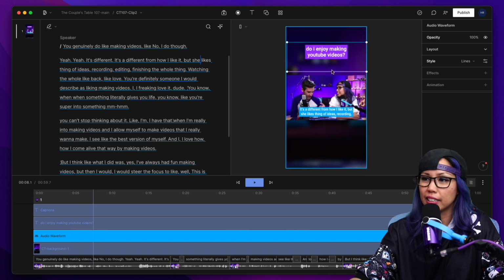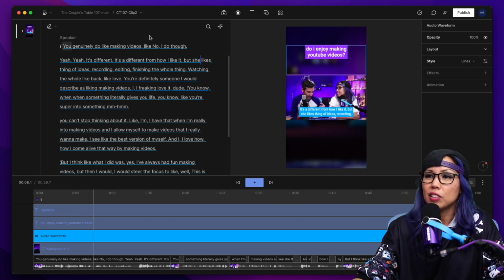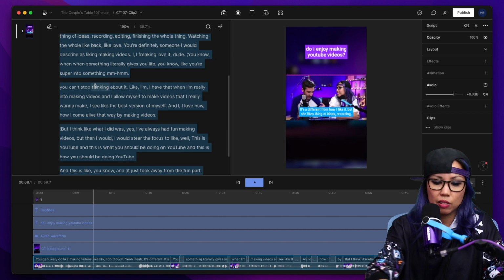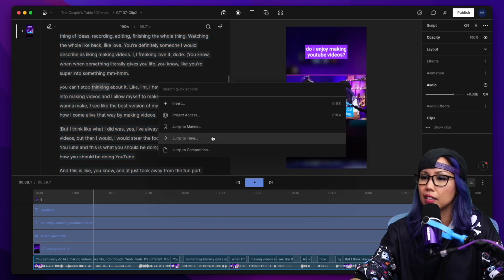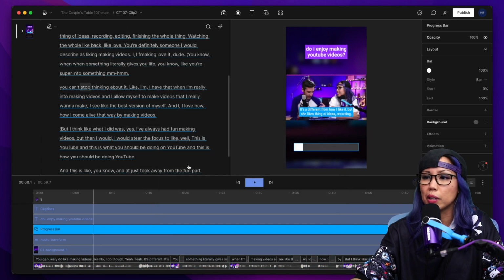So there you go, right? I want it to be noticeable. And then the other thing I also add is, let's do select all, go back to K. Insert is, where is it? There it is, a progress bar.